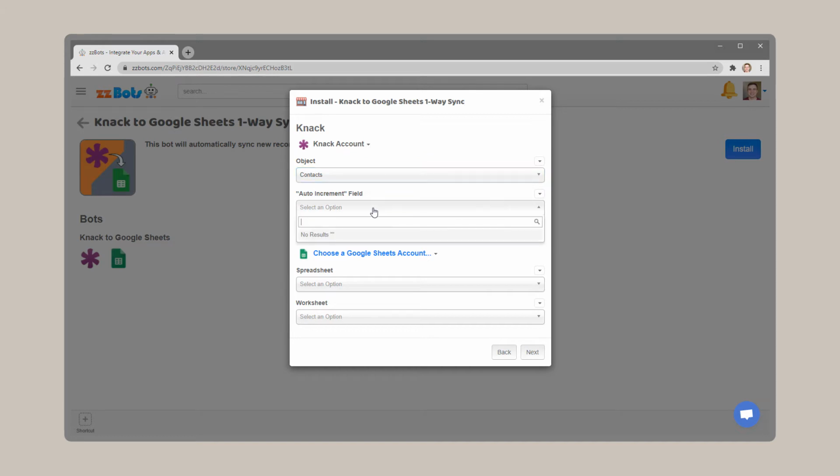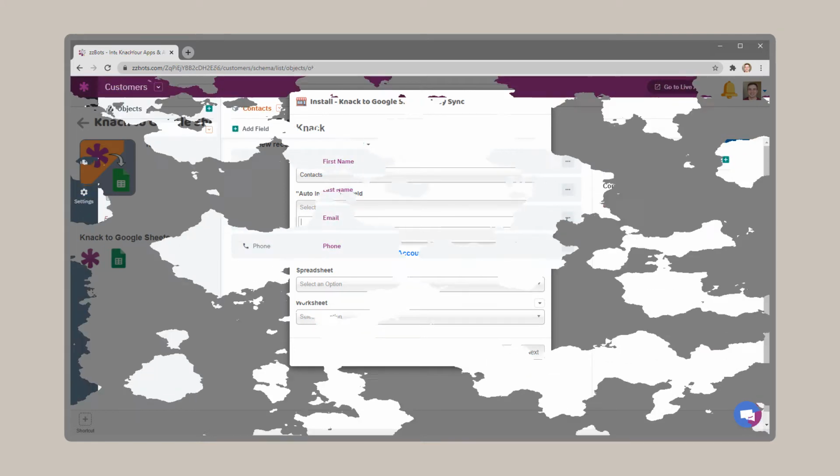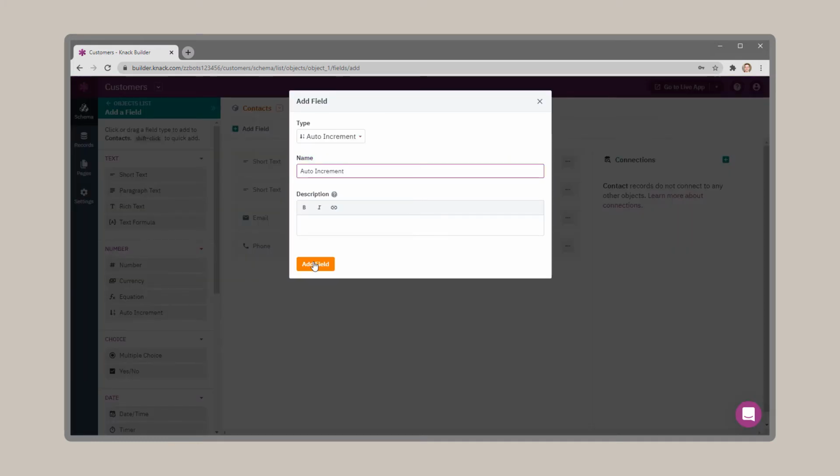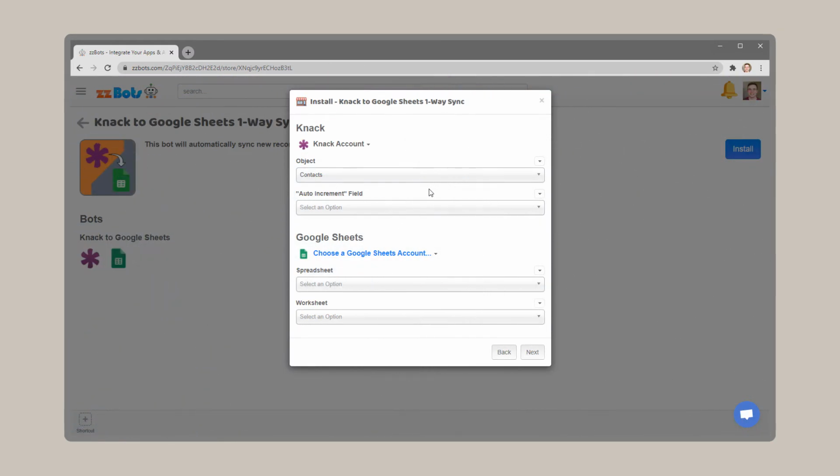Then select the Auto Increment field in the dropdown. If an option for this field does not appear in the dropdown, you can add it in Knack by creating a new field with the Auto Increment field type. Return to zzBots. You will now find it as an option in the dropdown.